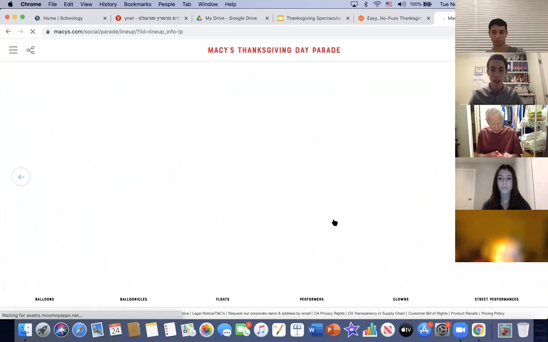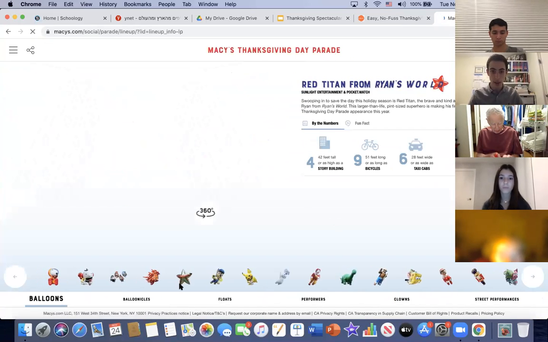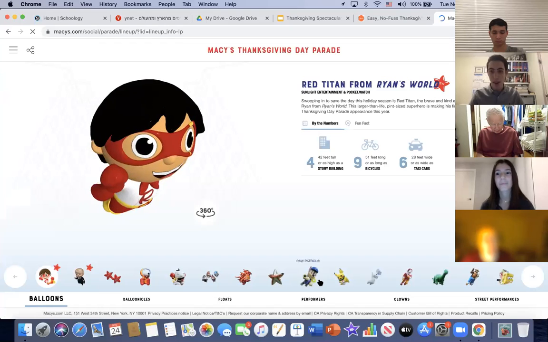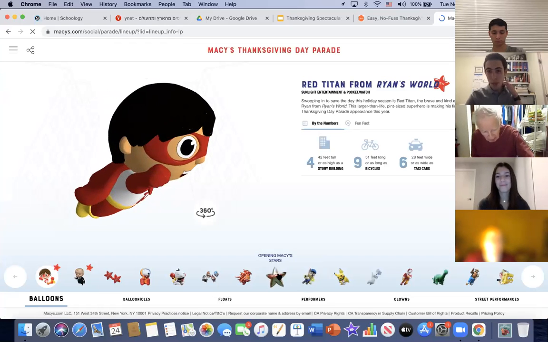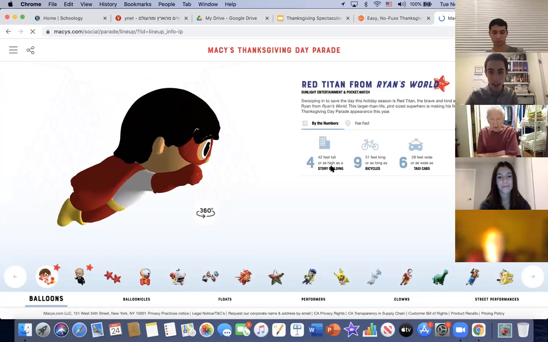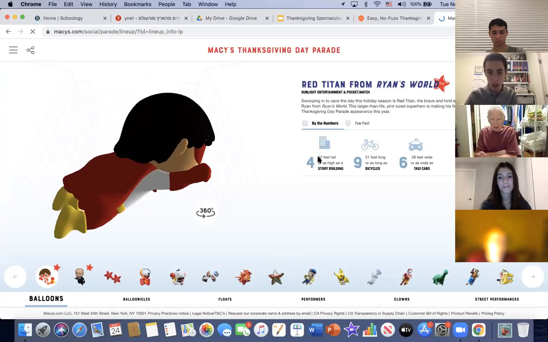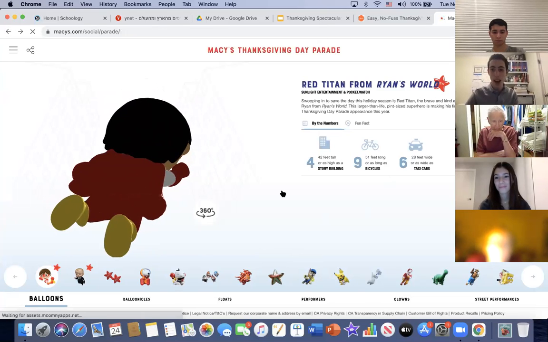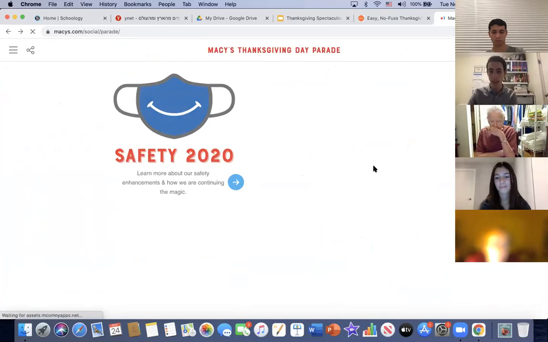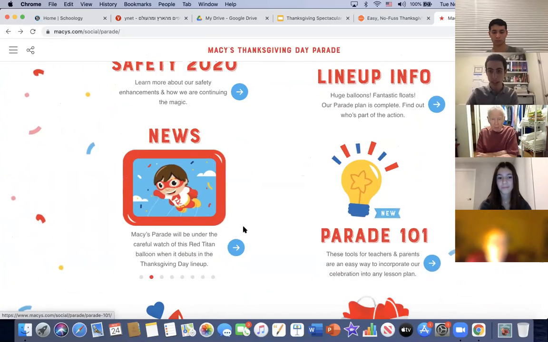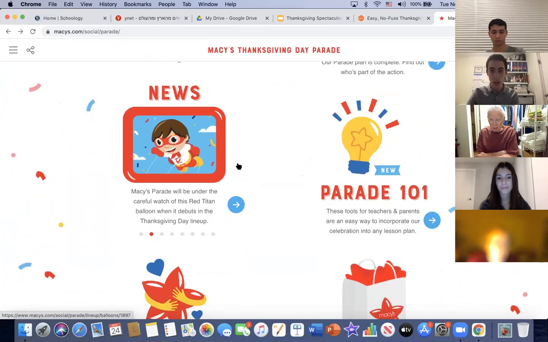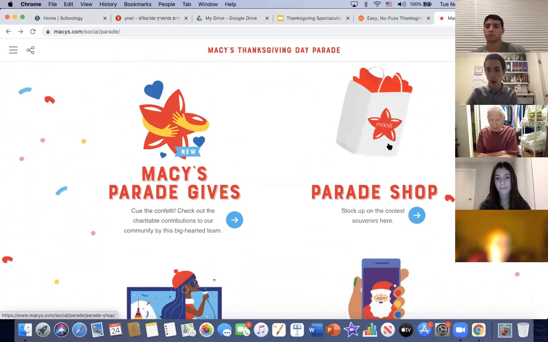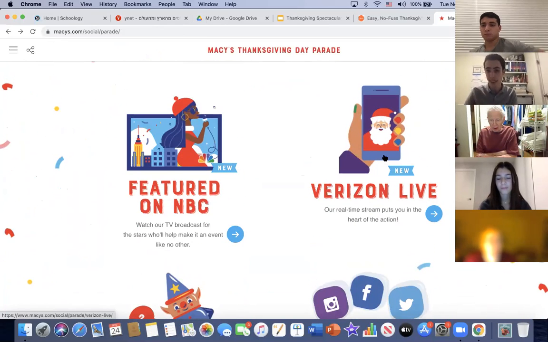If I click on lineup, this should give me some sort of agenda of all the different balloons that are happening. I'm not sure how many of you are interested in seeing the lineup of the cartoon balloons, but you could play around with this and see the details. 42 feet tall. Wow. You can go through this and click on lineup info to find information about it. There's a button that says news, so I guess you could find news about it. You could give money, or buy things regarding the parade. If you want to flip through, that's something you could do.